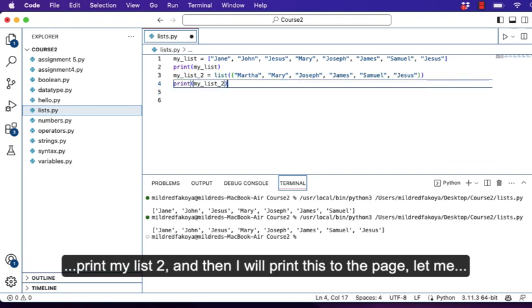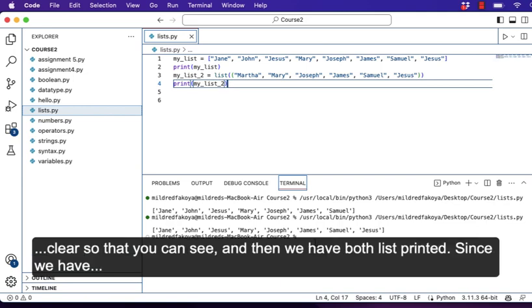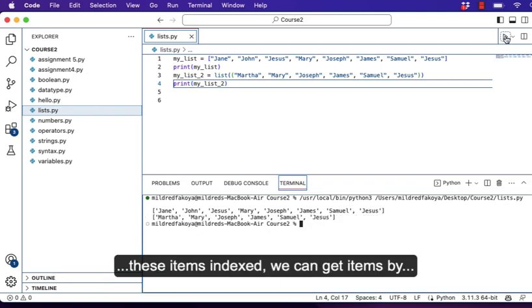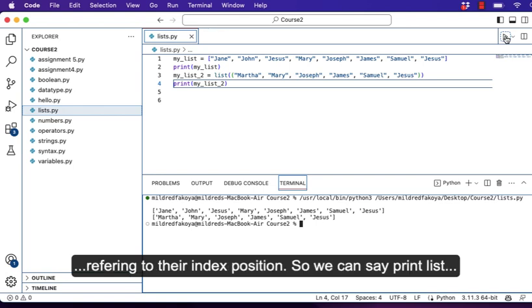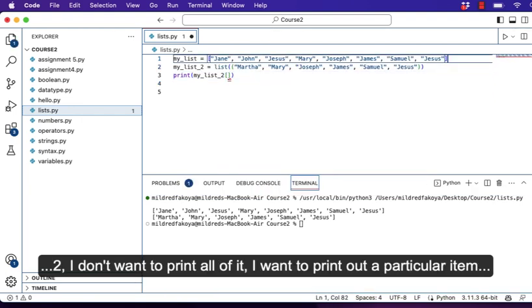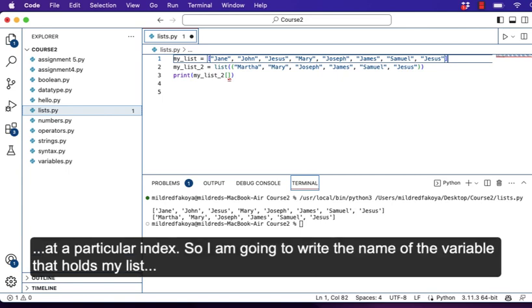So I can say print my list 2. And then I'll print this to the page. Let me clear so you can see. And then we have both lists printed. Since we have these items indexed, we can get items by referring to their index position. So we can say print list 2. I don't want to print all of it. I want to print out a particular item at a particular index.